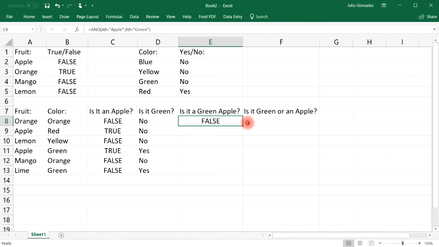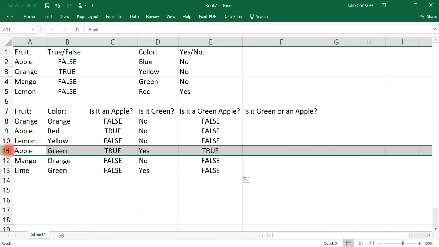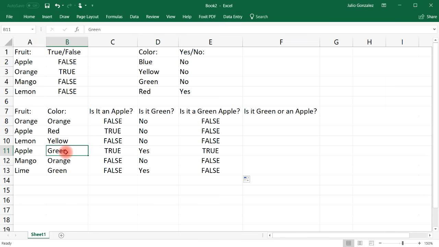And now let's extend it. So the only time we get a true statement is for row 11. As you can see, we have a green apple, and so therefore it's going to be true in that option. Now let's do the same thing for the last column. Let's see if it's green or if it's an apple.